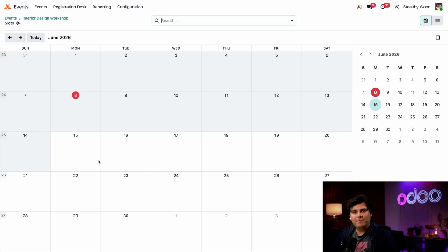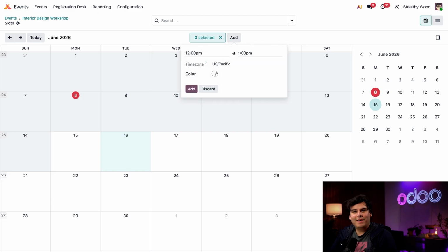It's pretty useful. So let's create a slot for the day after the event starts by selecting June 16th right here as our calendar entry. Then at the top of the calendar, we're going to select the add button right there. And would you look at that? We've got a nice little pop-up. So we're going to select the start time of 1 p.m. Boom, right there.